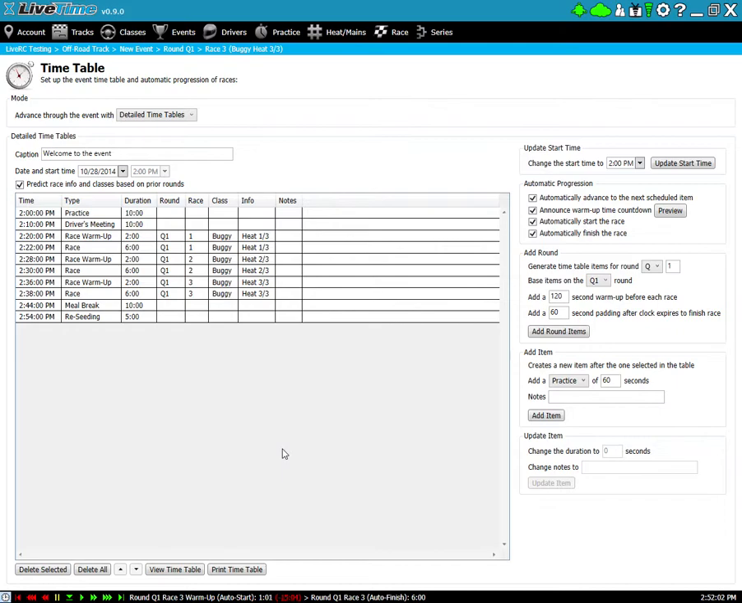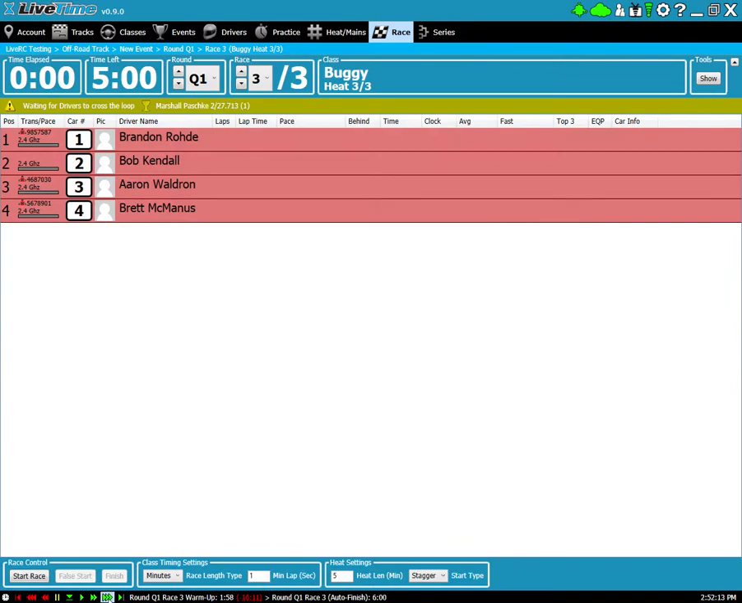If you don't feel as comfortable about being so strict to a schedule, you can always just not tell it to automatically start the race. So I'll click on that, and then I'll click back on race 2 here. And let me just show you what happens if I tell it not to automatically start the race.